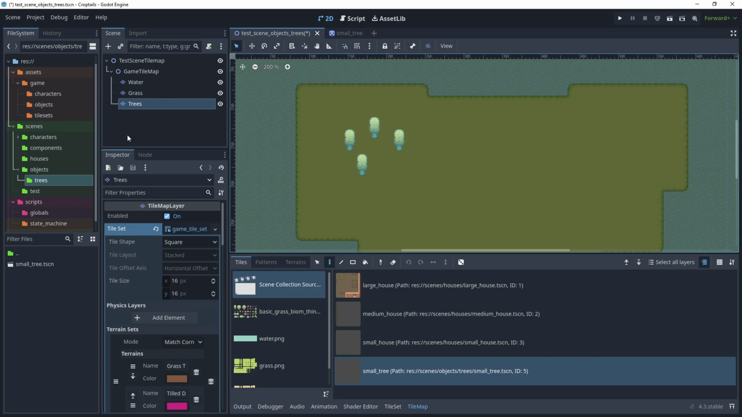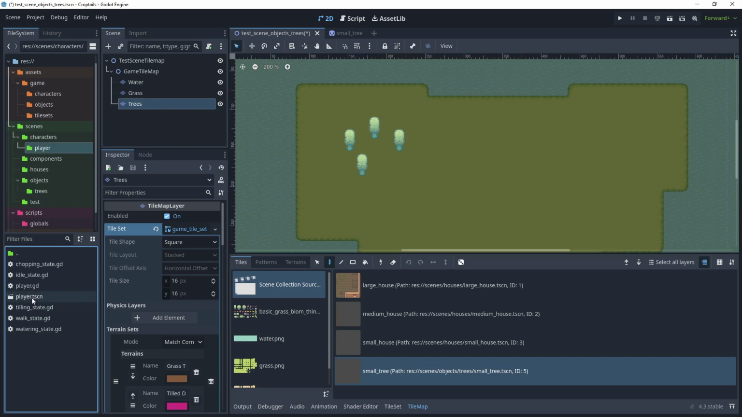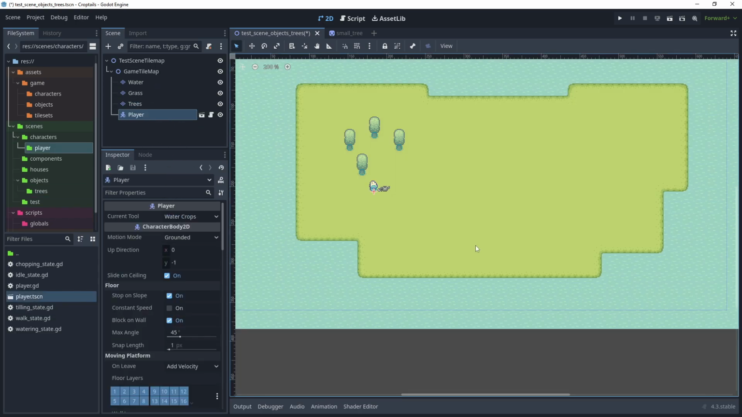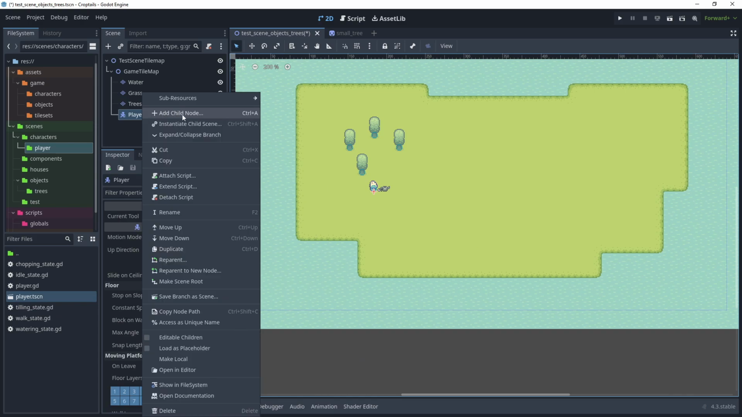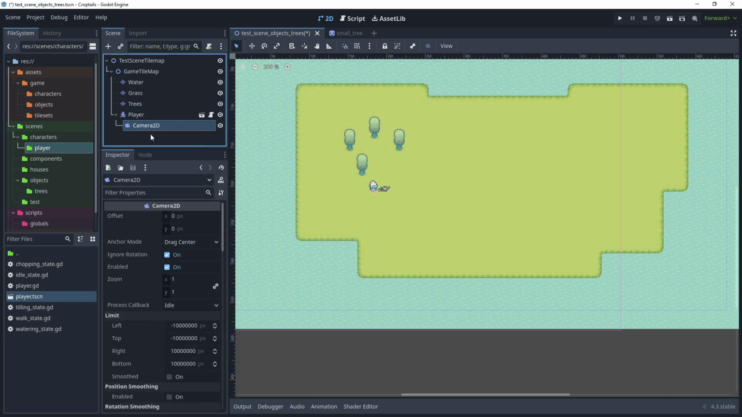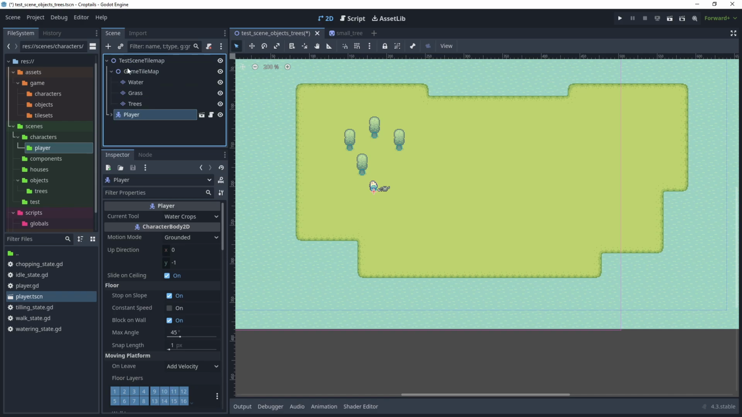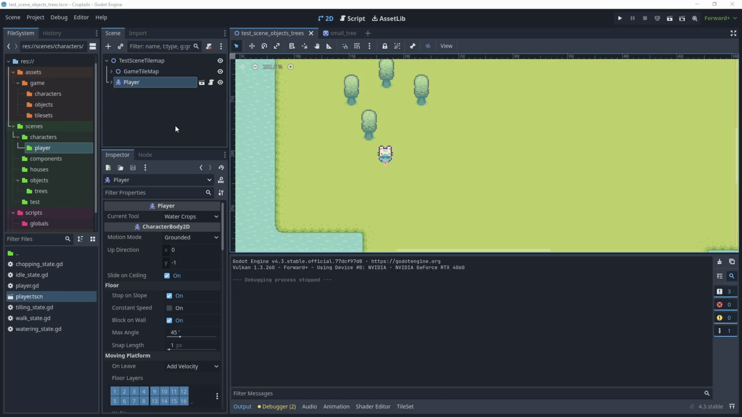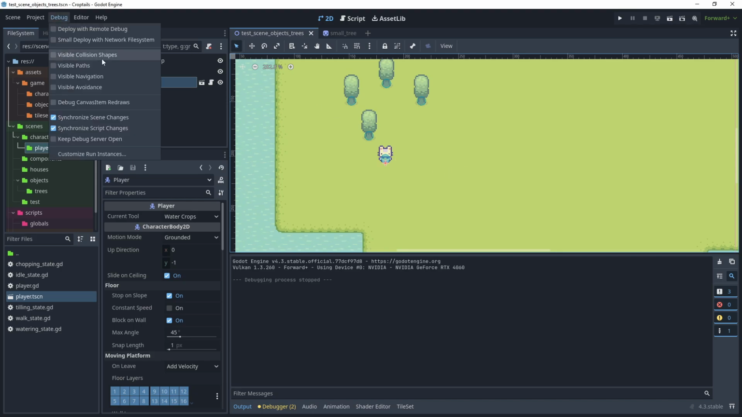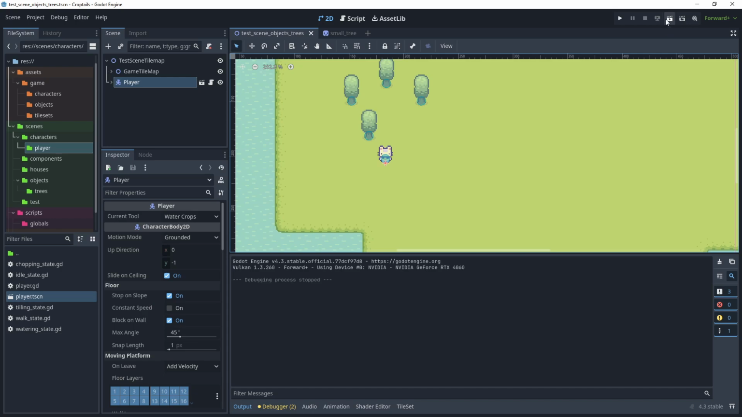Then let's add the player to the scene. So we can just grab the player, add the player to the scene, and then add child node, and quickly add a camera 2D. Then make sure the player is below the tile map here. And with the player set up, let's test our scene. So go to debug and switch on visible collision shapes, and then test the scene.